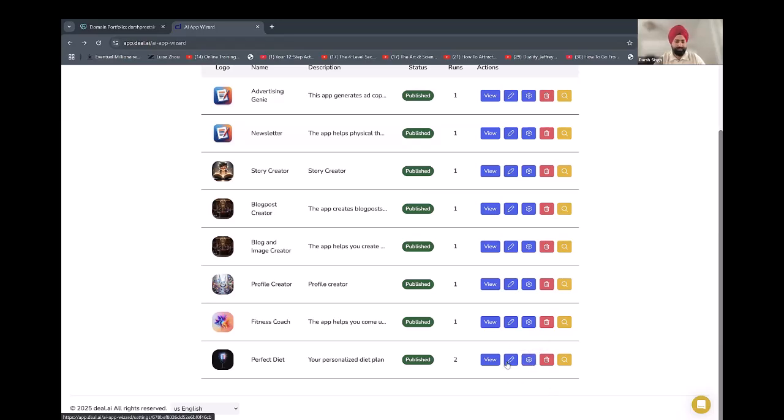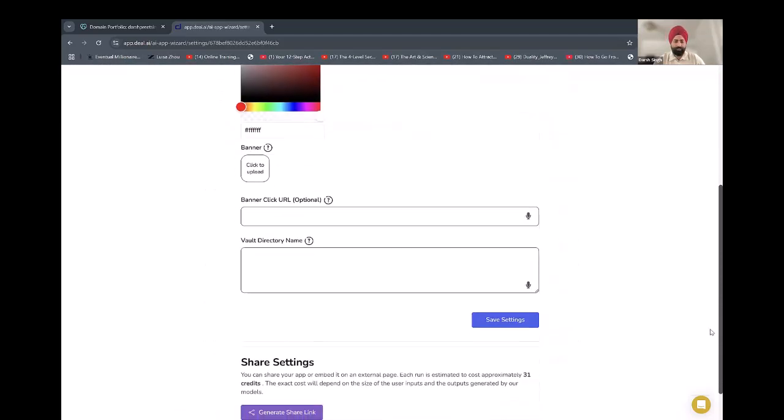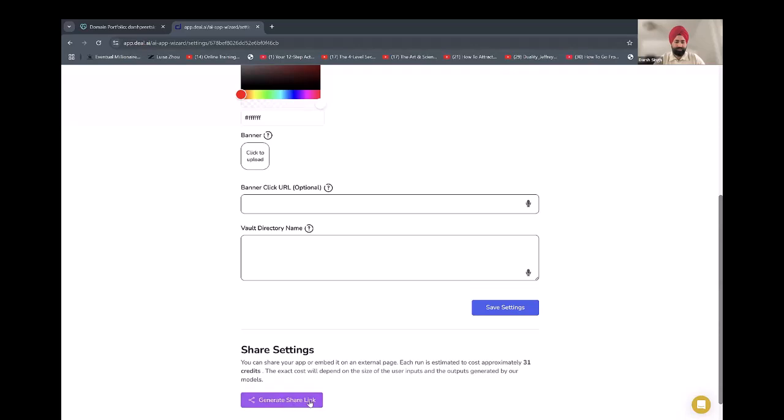So you click on app settings. Until now, we were in the edit app section and the view section. You have to click on settings, app settings, and when you scroll down, it gives you the option to generate a share link. When you click on generate share link, you'll get a link that you can use to access this app externally as well. Now, if you see, it's telling you that you can share your app or embed it on an external page. Each run is estimated to cost approximately 31 credits. If you remove the image from that app, it's going to cost you less. Okay. If you add more images, it'll cost you more. So the credits are calculated depending upon what kind of output it is giving you.